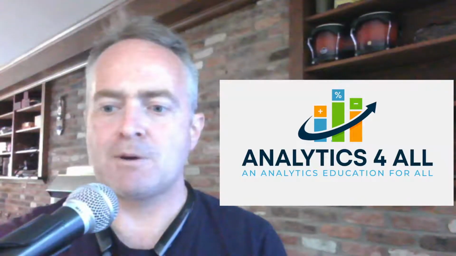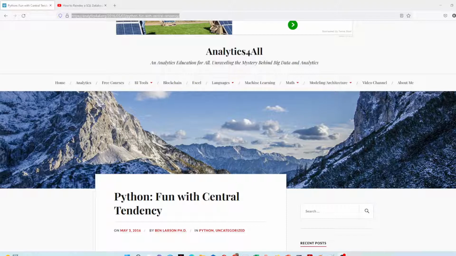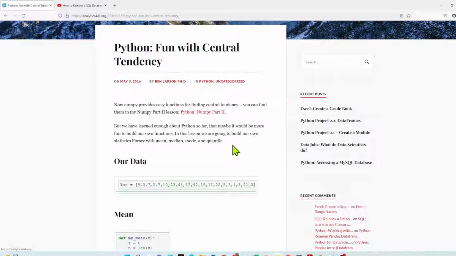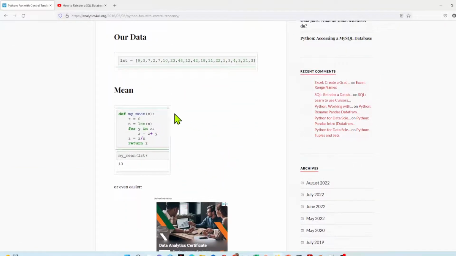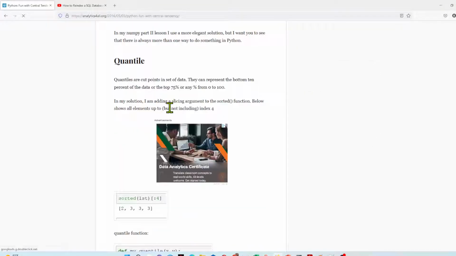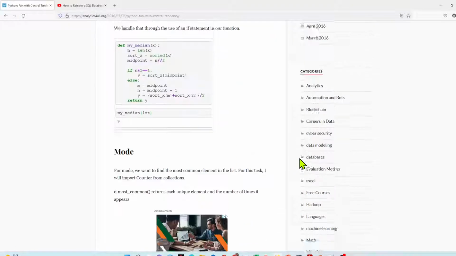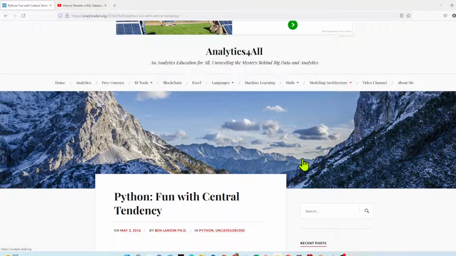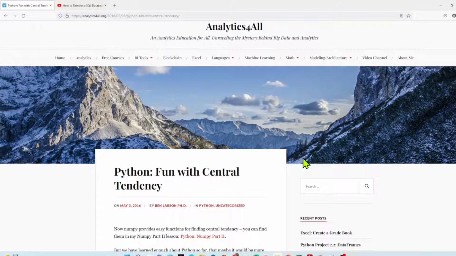Let's pop over to my website. As with all my lessons, I have a full write-up on my site, analyticsforall.org. I called this one Python Fun with Central Tendency because I wanted to play around a little more. We could do all this with just some simple functions in NumPy, but I decided to have some fun and build out our values. We're going to learn mean, median, mode, and quantiles. We'll go over them quickly, and we're actually going to learn the math behind them. It's very simple. You don't need to know anything more than how to add and divide.